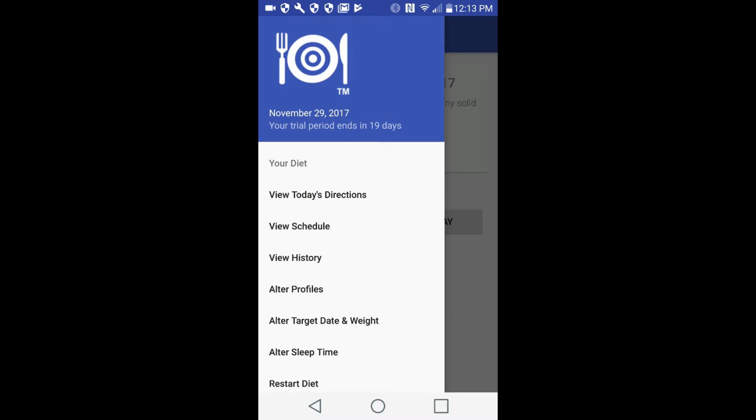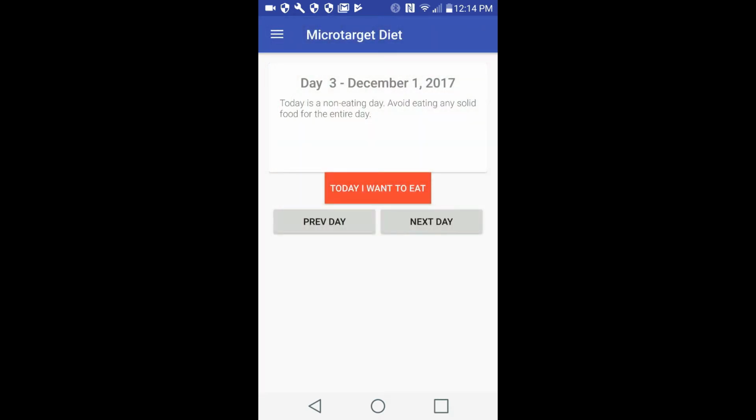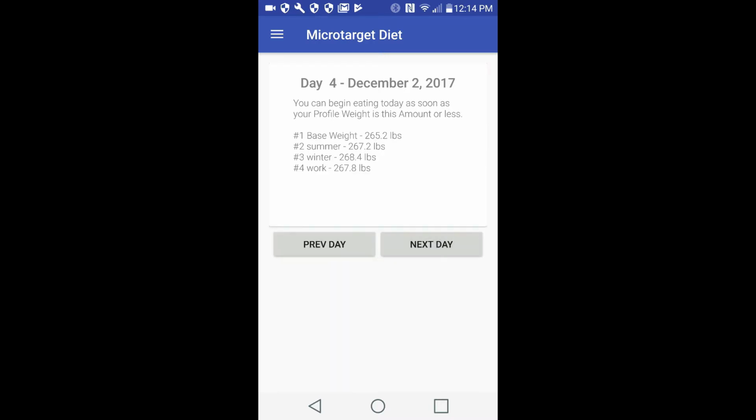So if I want to go back to the directions, I can either press view today's directions, or I can just touch the side, that gray area beside, and then I'm back to where I was. So I'm going to skip ahead another day. I'm going to press the next day button, and you're going to see what's going to happen here. Here's the next day.